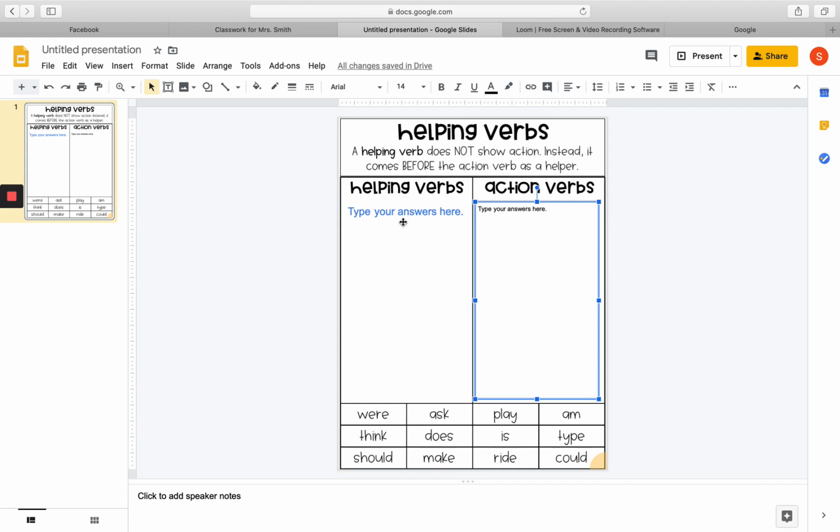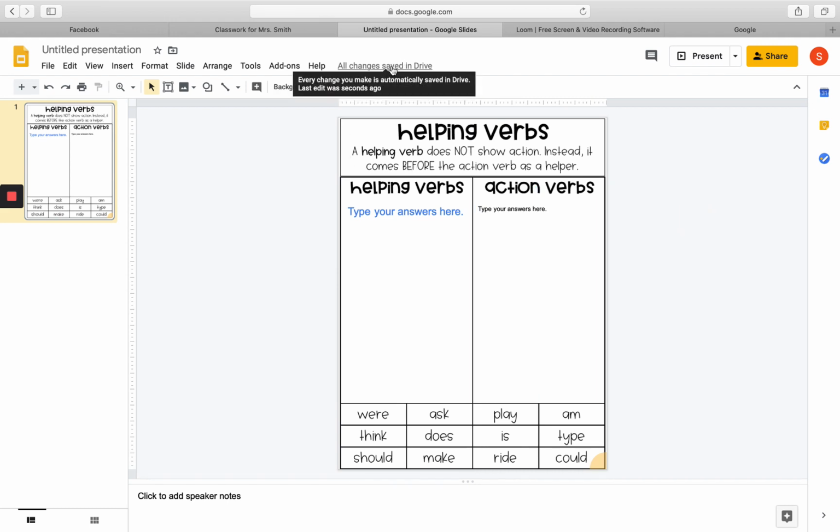That might help them decide where they need to type, whatever is easiest for you. Okay, this saves automatically. All changes saved in Drive. You do want to give it a title though. Right now it says Untitled Presentation. I'm going to go ahead and type in helping verbs here to make sure that later on when I'm ready to grade it, I can easily find it.